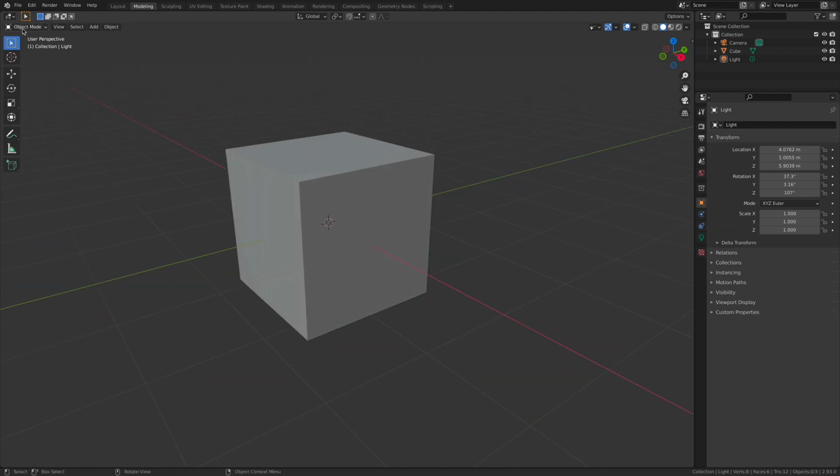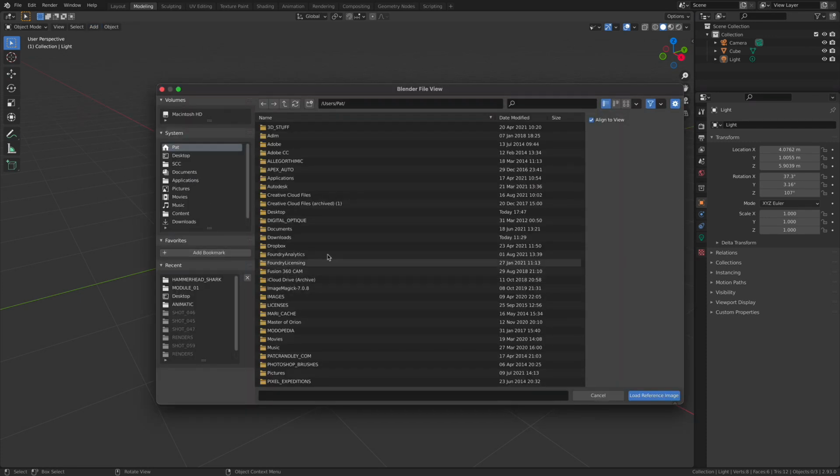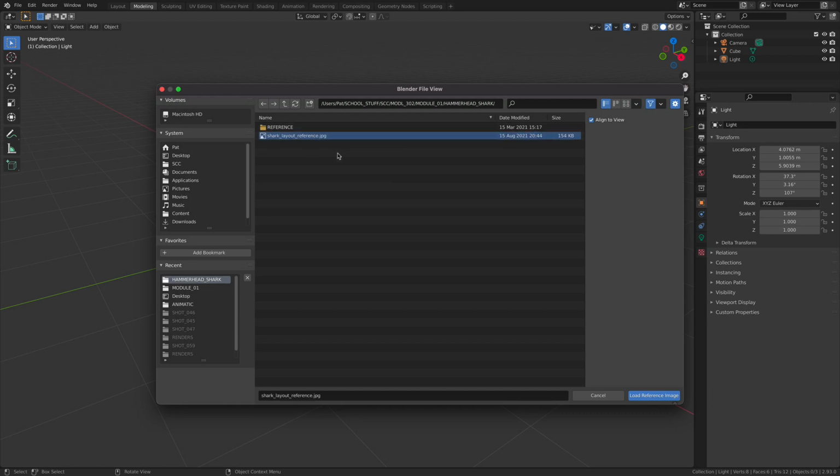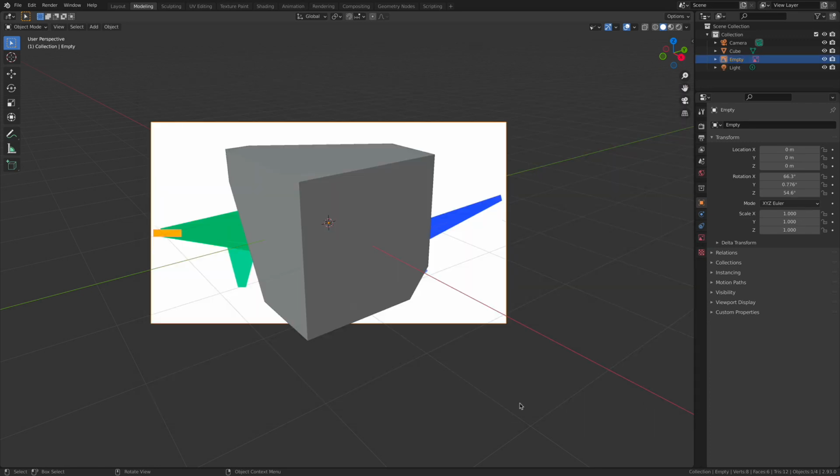And we're going to start by going into object mode and then going into this add button. And inside this add button, we have an image area. Now, we're going to do a background image, or excuse me, a reference image, not a background image, a reference image. Now, these reference images are not going to be rendered, which is pretty cool. So I'm going to go into the location that I've saved this file on my computer. Here it is, and voila, there it is.